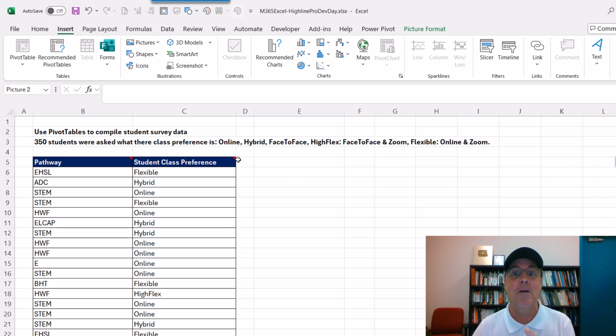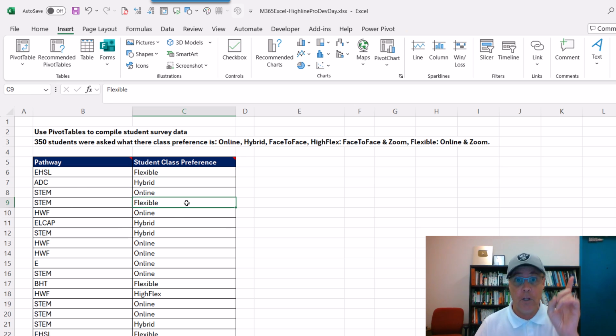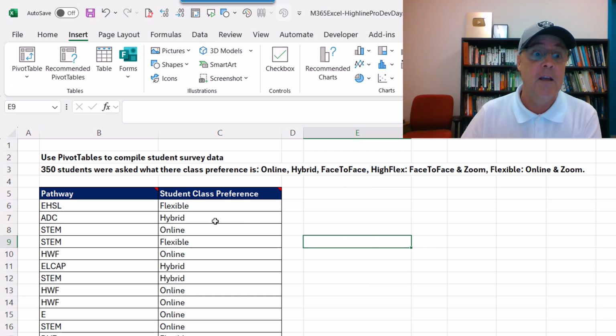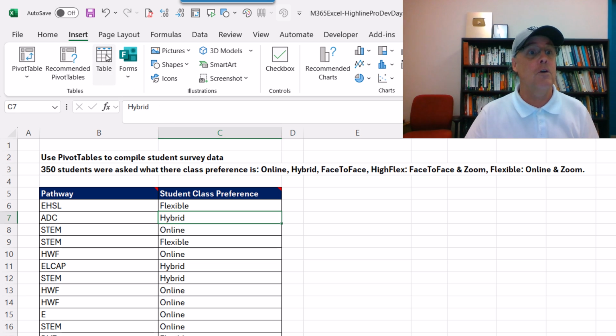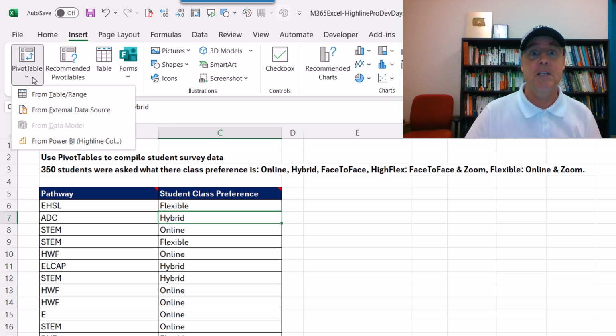Here's how you create a pivot table. Now we have a proper data set, field names or column headers in the first row, records in subsequent rows. You click in a single cell before you click the pivot table button. You don't want your cursor outside. Single cell, then you go to Insert Tables, Pivot Table dropdown, and here's the one we want.